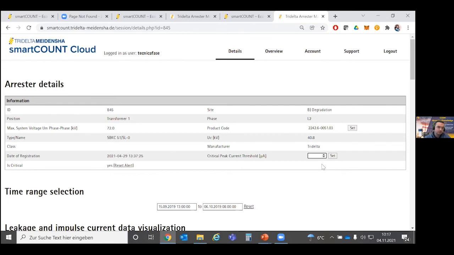And then they were able to distinguish between standard operating condition, rain effects, and real current increase due to contamination. So therefore, this function has been implemented. So you can select your maximum peak value depending on your standard operating conditions, current under standard operating conditions.